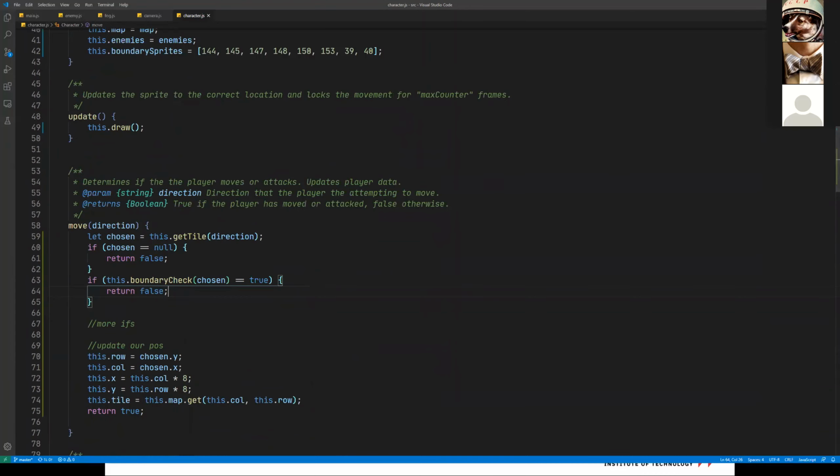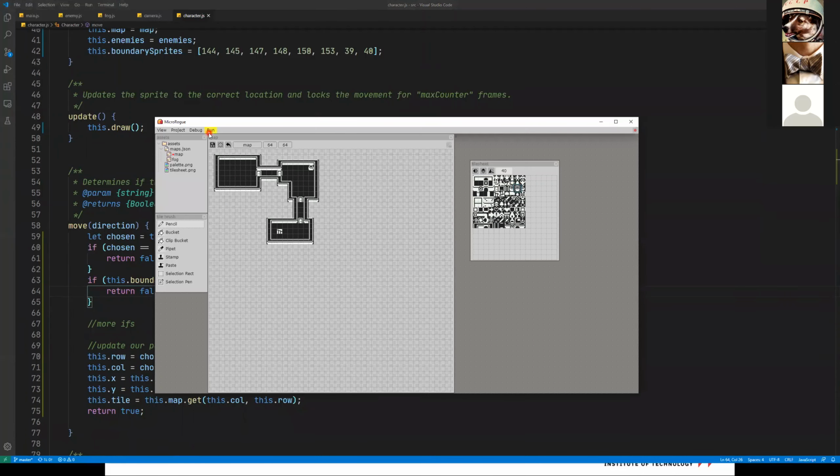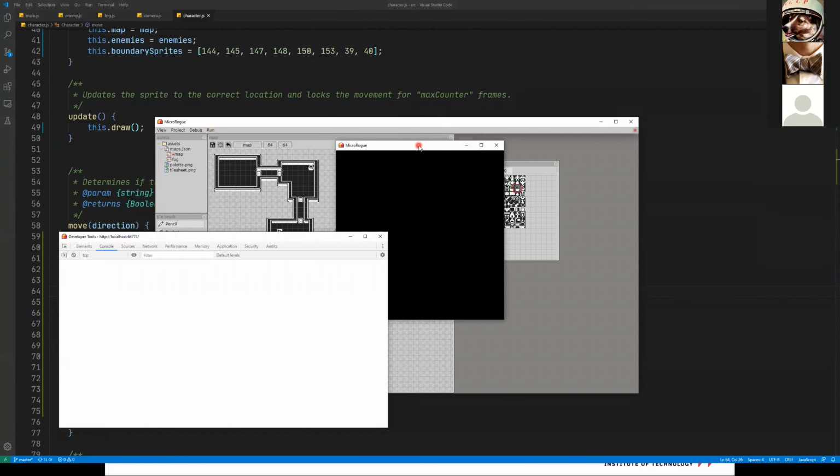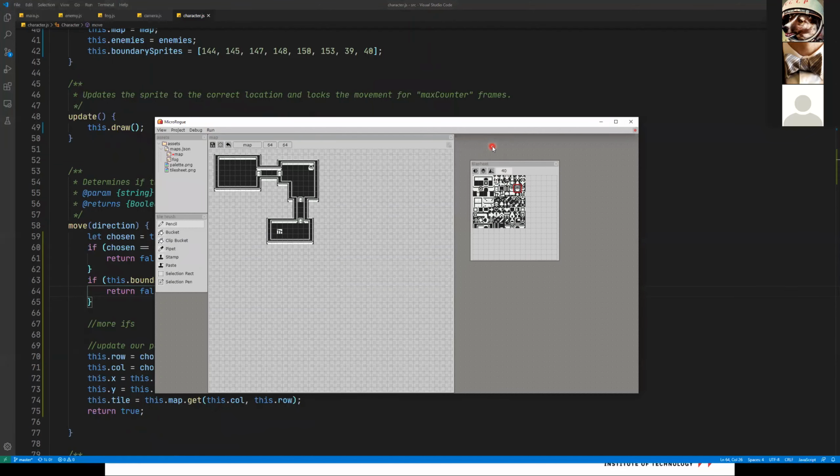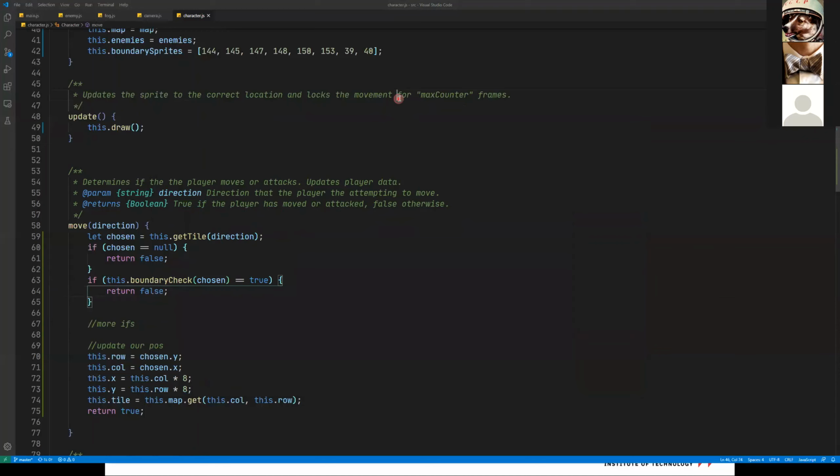If we go back to our actual game here, we can see that whenever we move, I can no longer move into the actual wall. The doors, those are completely fine, of course, but I can't move into the wall or any sprite number that is within the array that I created. So that is the main thing for the character. In fact, there's not a whole lot more character stuff that we actually need to do, which is definitely kind of nice.